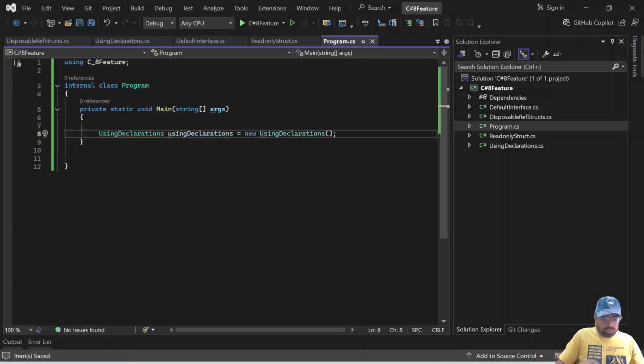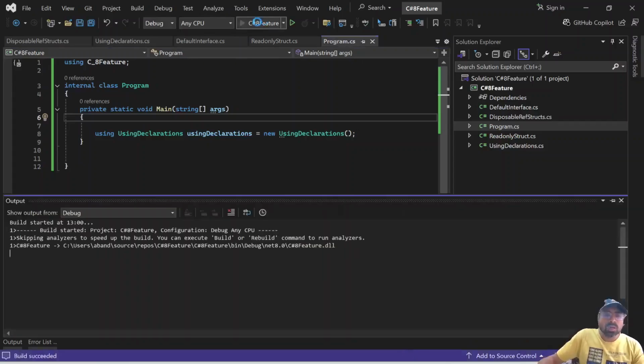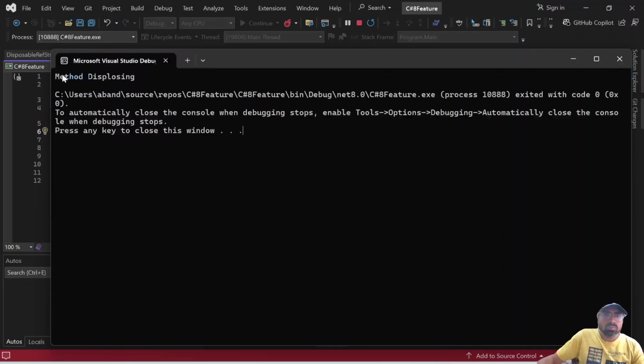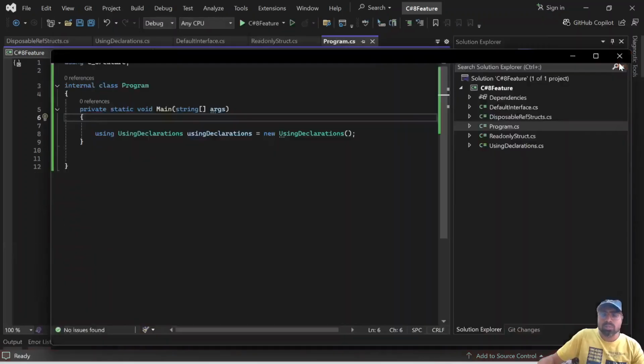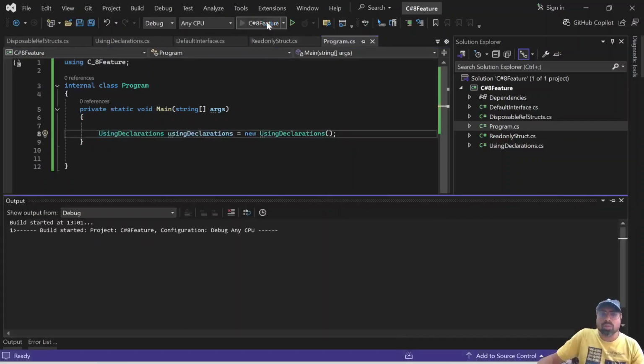Then I'm going to use the using here. You can see there are no curly brackets. I'm just going to run the code, then you can see the output. We can see the dispose method gets called. The method disposing gets called without curly braces. So whenever it goes out of scope, the dispose method is automatically called. If we do not use using, then no dispose method will get called.